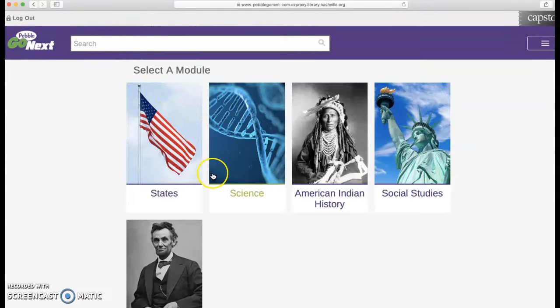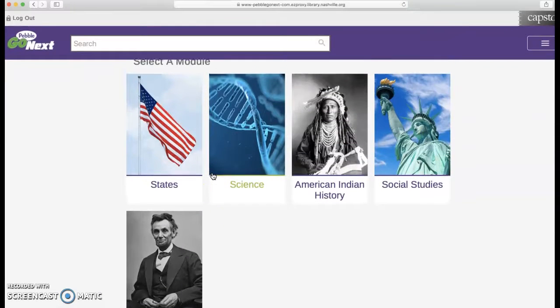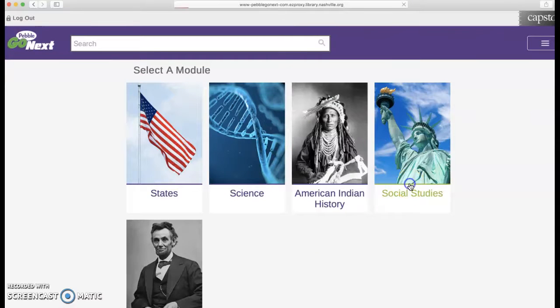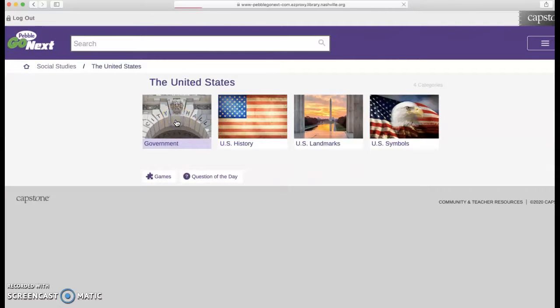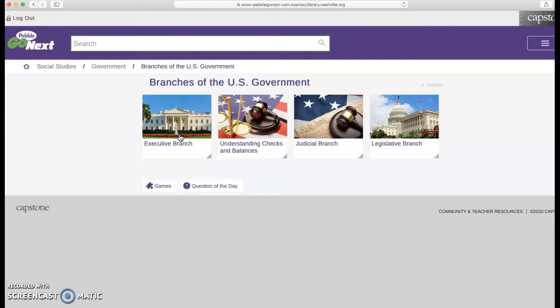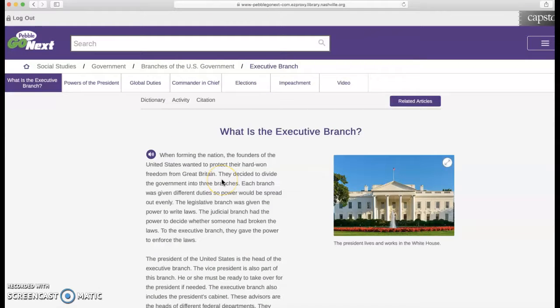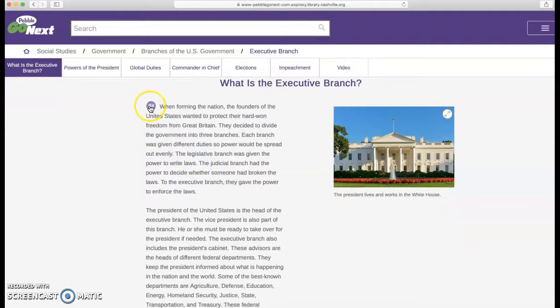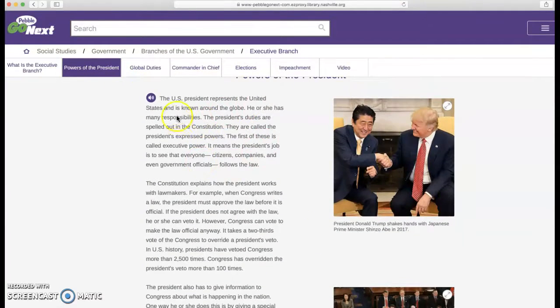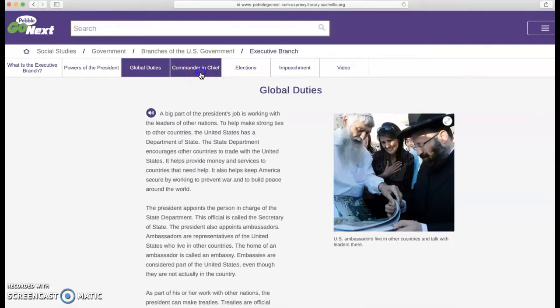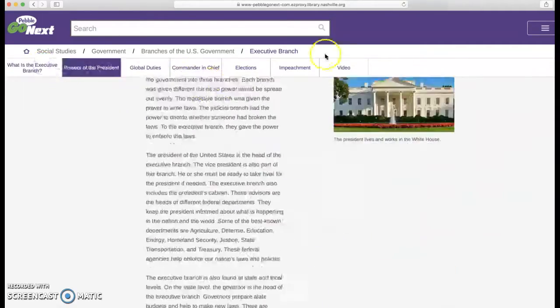Now we are logged into Pebble Go. These are some examples on regular Pebble Go that you will be able to learn about. So if you wanted to teach your child social studies, you would click social studies and you'll see more options. As you continue, you'll be able to see all your options in Pebble Go. There's a lot of options, as you can see. One of our favorite things about Pebble Go is that this will read it to your child. It will read every page to your child. So if your child is not able to read what it is, they are still able to learn that information. So there you go. There's Pebble Go Next for you.